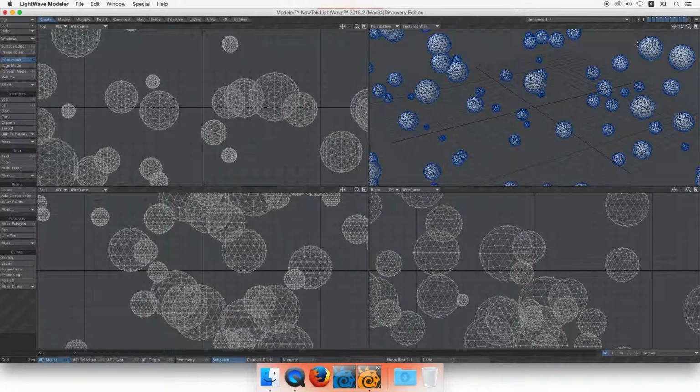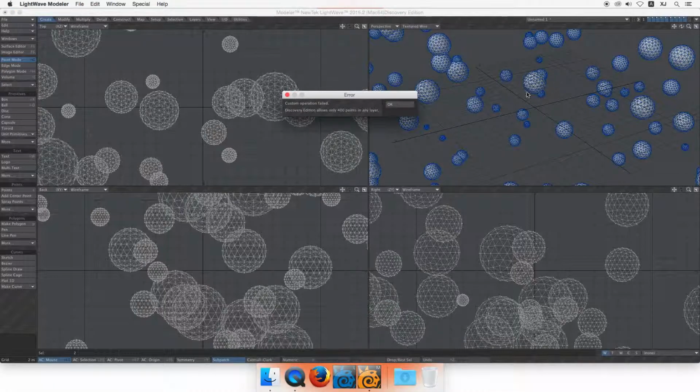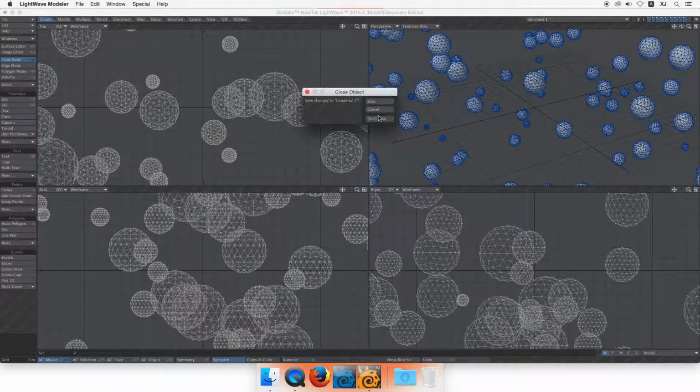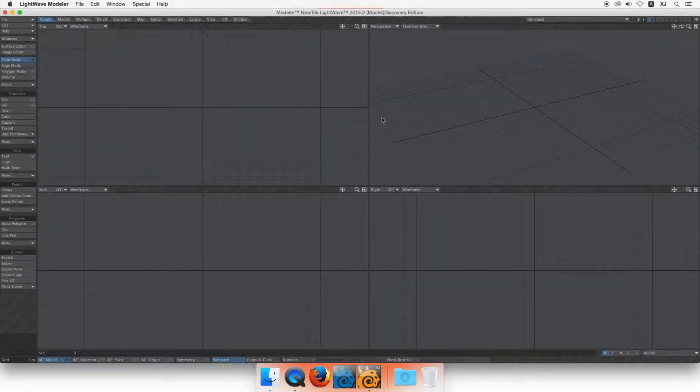But now if I try and delete these, it's going to complain that there are too many points in the layer. So let's clear the layer. Close all objects. Don't save. Don't save. Boom. There we are. Back to start. What else can we make?